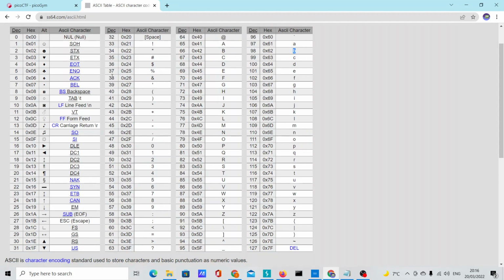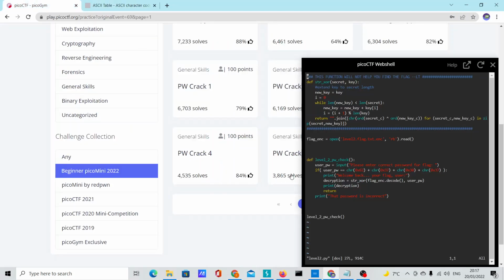So 0x37 is 7, and 30 is 0. So we know we have B707, just from looking at that there.